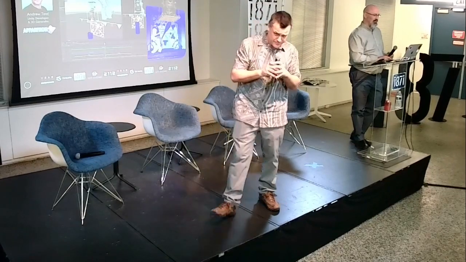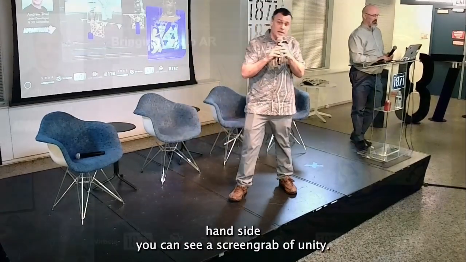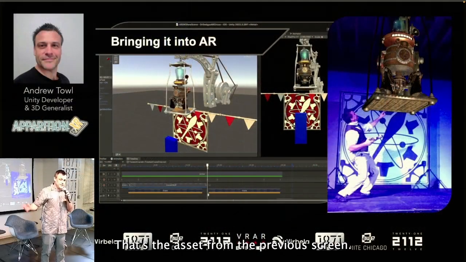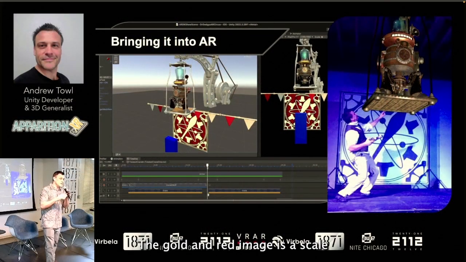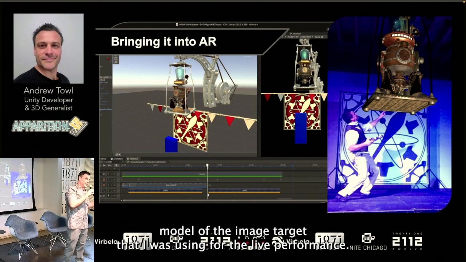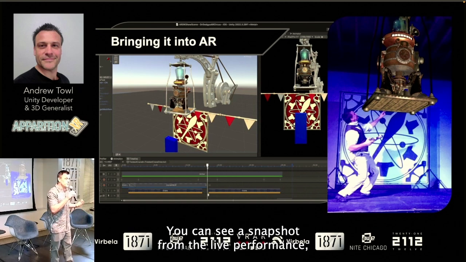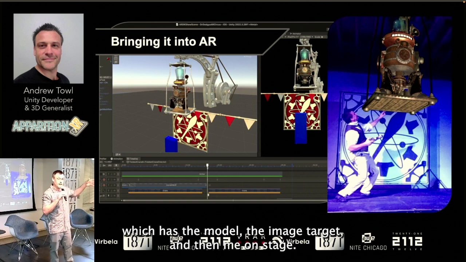Next slide, please. Here on the left-hand side, you can see a screen grab of Unity. That's the asset from the previous screen. The gold and red image is a scale model of the image target that I was using for the live performance. And in this case, the blue cube is me. On the right-hand side, you can see a snapshot from the live performance, which has the AR model, the image target, and then me on stage.